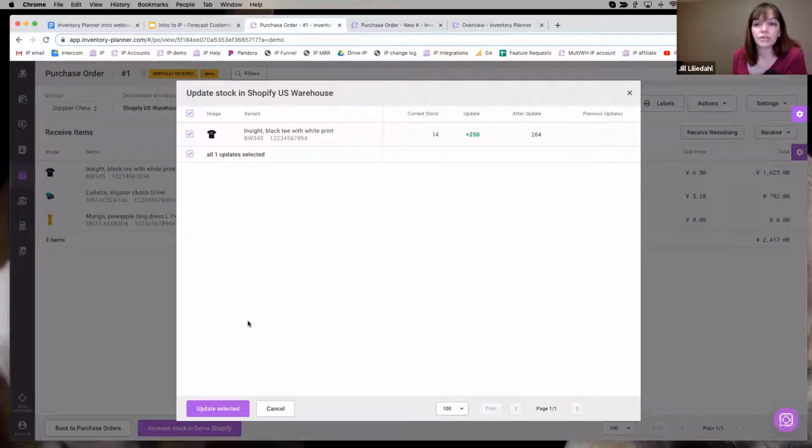Now, you only want to do this if Shopify is controlling your stock levels. If you have a separate system, a warehouse management system, an inventory management system that's actually controlling your stock levels, you won't want to adjust this in Shopify. You can just stop after the receiving information.